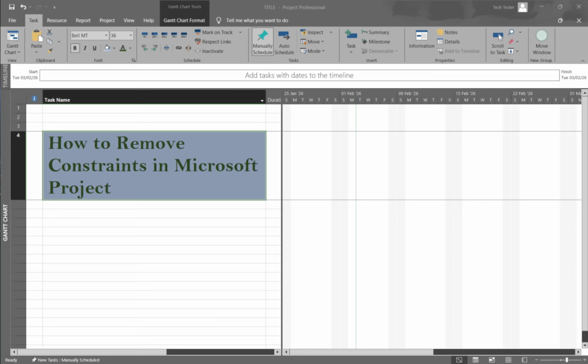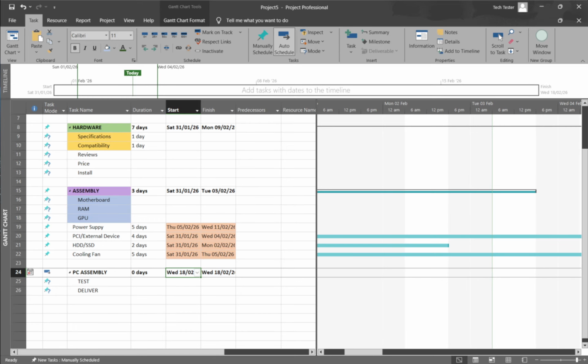In today's video, I'm going to teach you how to remove constraints in Microsoft Project. Constraints can quietly force tasks to start or finish on a specific date, which can make your schedule feel stuck. Instead of deleting a constraint outright, Microsoft Project lets you reset the task back to a flexible state so it can flow naturally based on logic and duration. That's exactly what we'll do here.